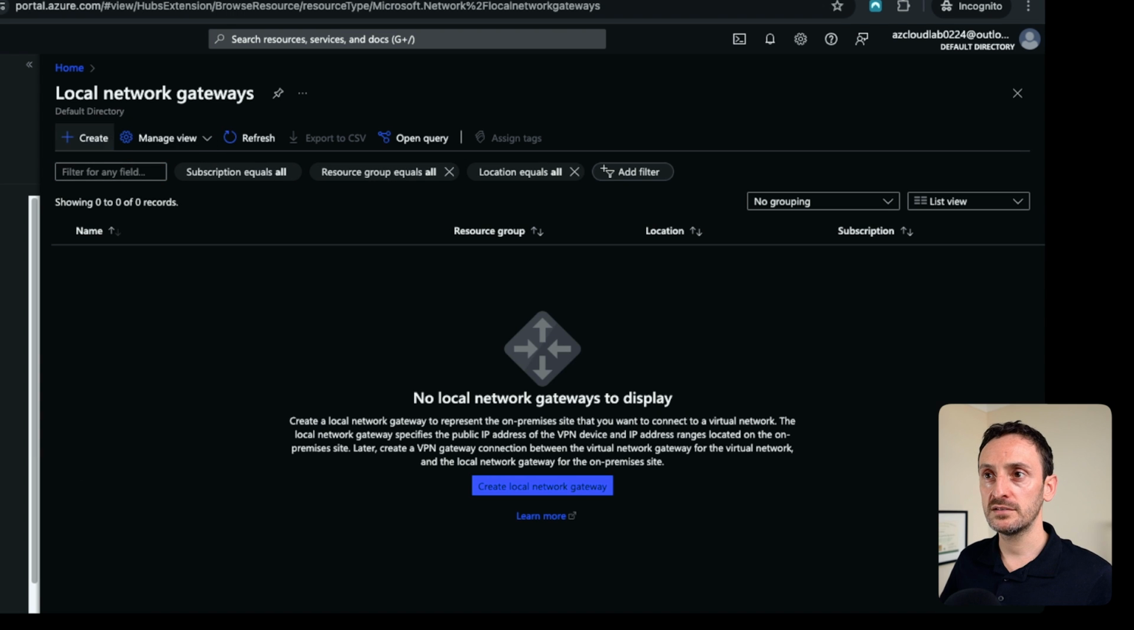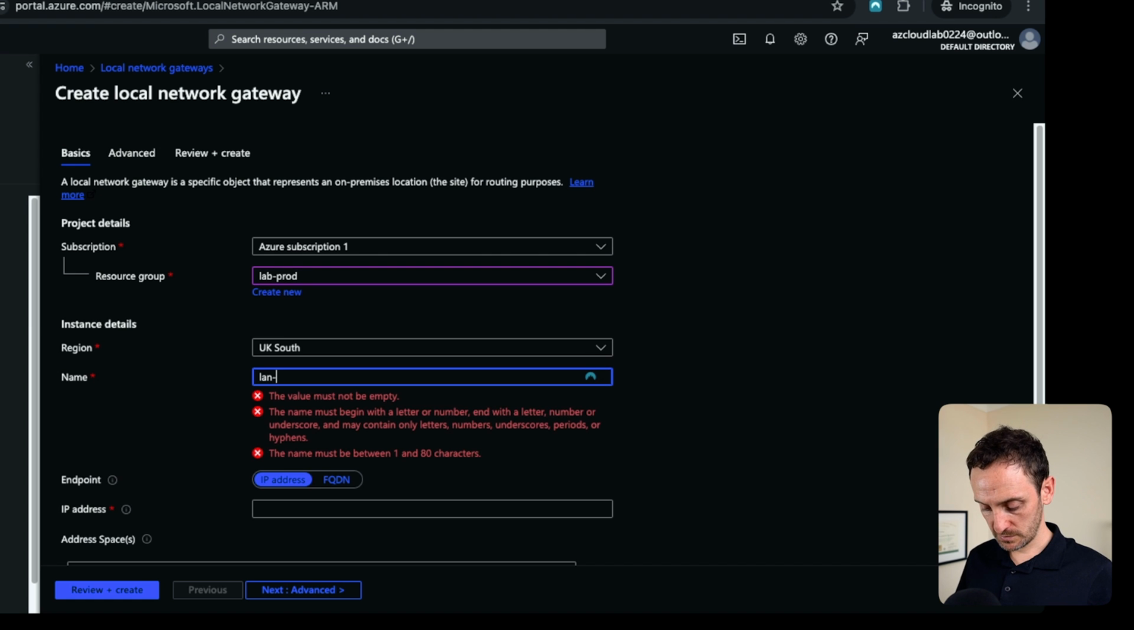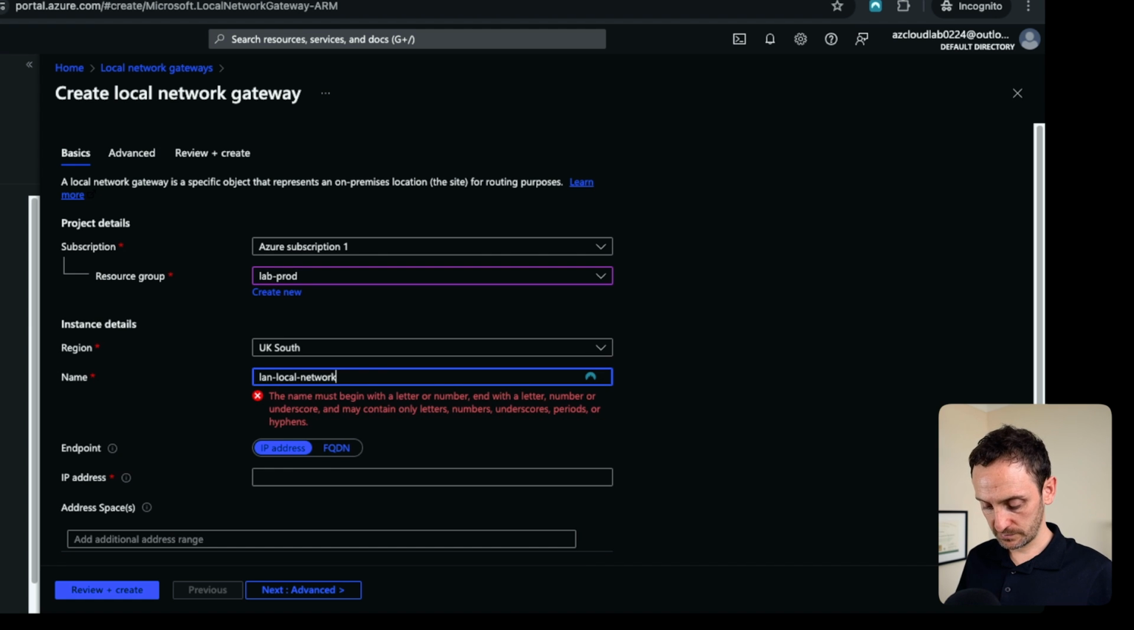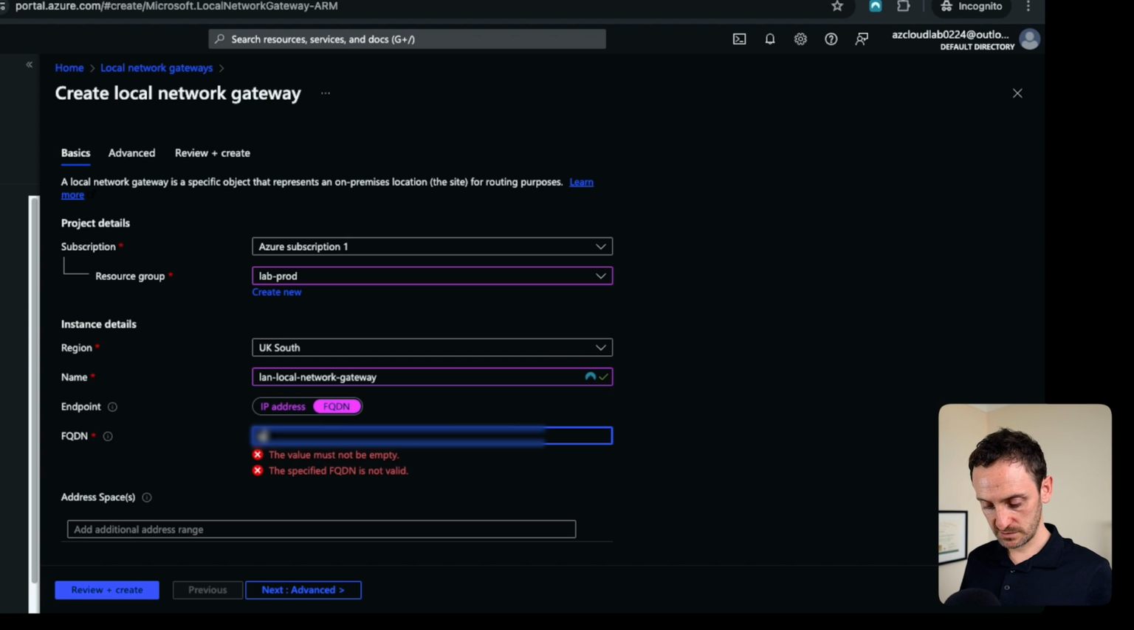I'm going to click on create. I'm going to choose my resource group. I'm going to call mine lab local network gateway, which is fine. The endpoint is going to be FQDN. Now, this local network gateway represents my on-premise network, so I need to give the domain that I've just created with Duckdns.